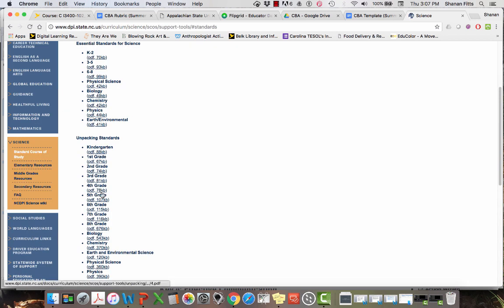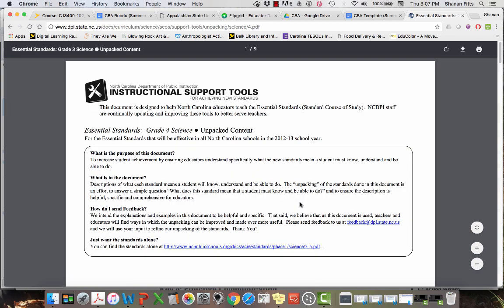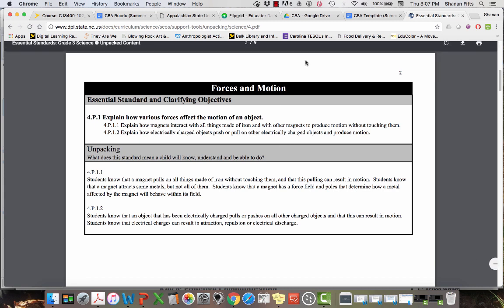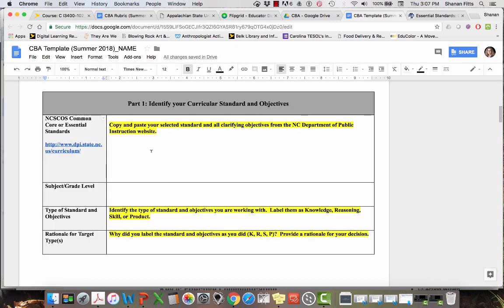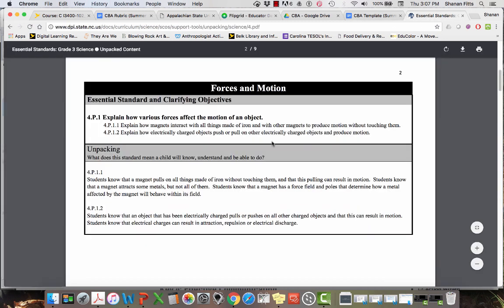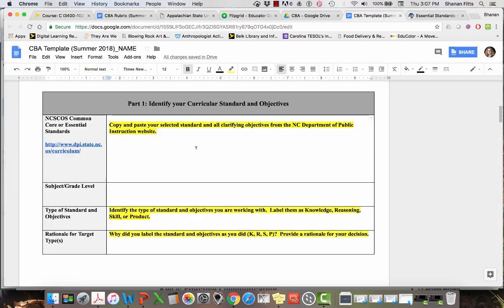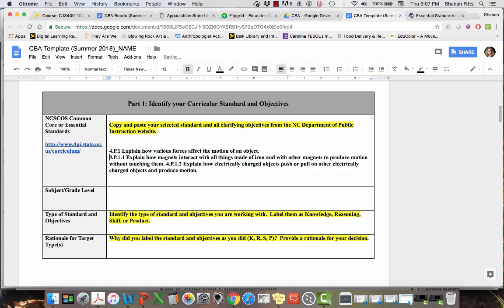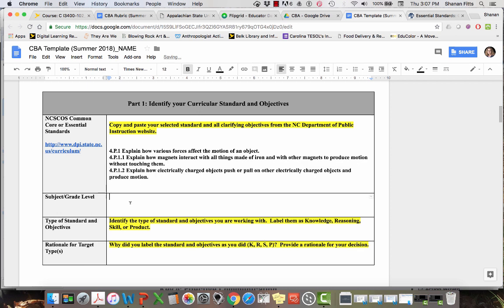So I'm going to be looking at 4th grade, and I'm going to be looking at forces and motion. So I would take my standard and my clarifying objectives, and I'm going to copy and paste them right there. And so I would just copy them and paste them, and they may need a little bit of formatting as well after that. And just going to take and you can format it. Obviously take out the highlighting and the bolding and what have you. So you're going to put your standard and your clarifying objectives here. Your subject and your grade level.